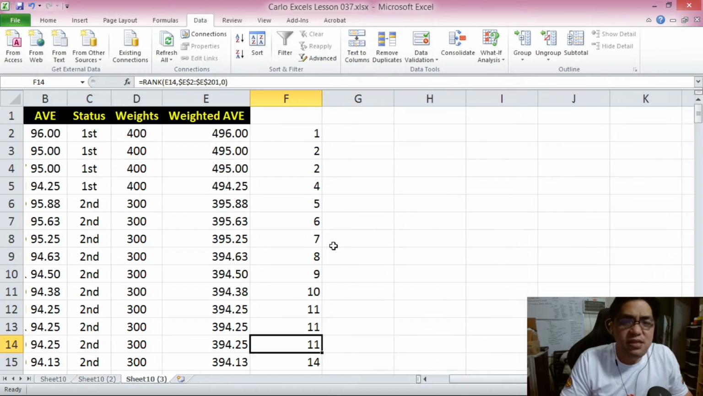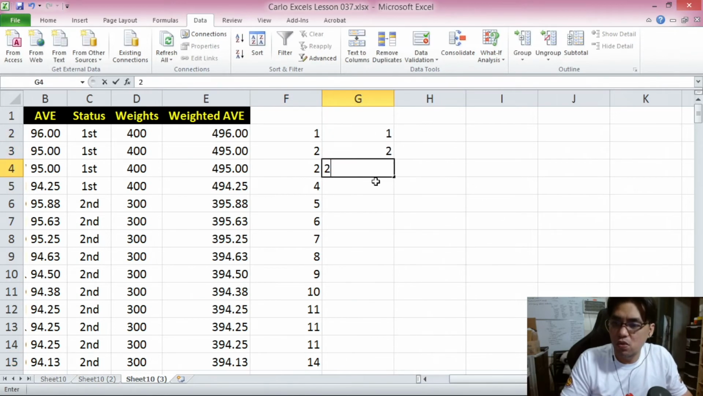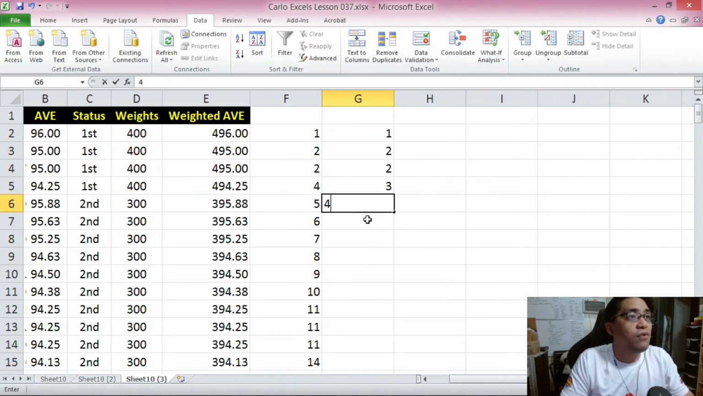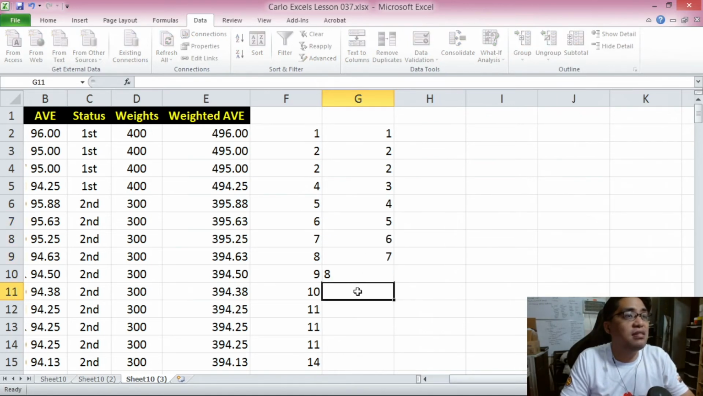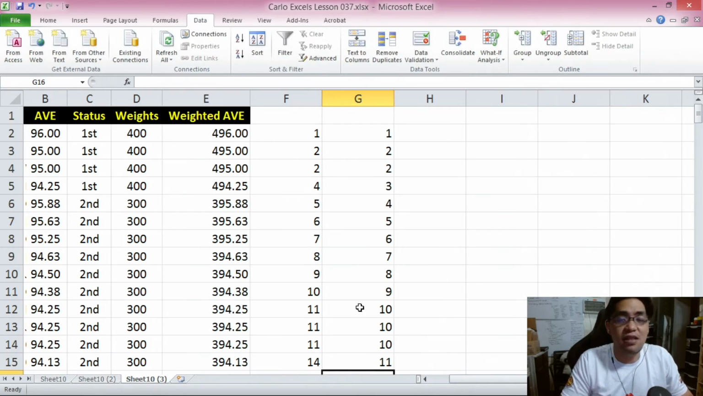But this is not the only kind of ranking that exists. For example, you may want a kind of ranking that does not skip places. For example, you don't want this to say 1, 2, 2, 4, 5, 6, 7, 8, 9, 10, 11, 11, 11, 14. You may want a rank that does not skip places. For example, you want this to be 1, 2, and then you want this to be 3, 4, 5, 6, 7, 8, 9, 10, 10th place still, and then you want this to be 11th place like this.